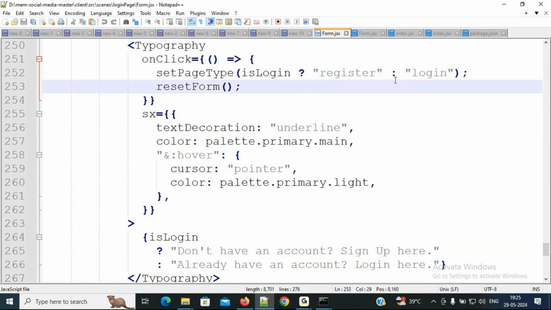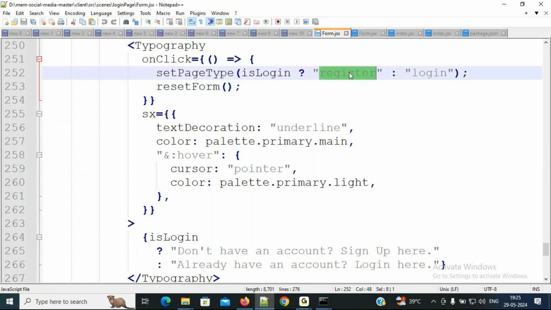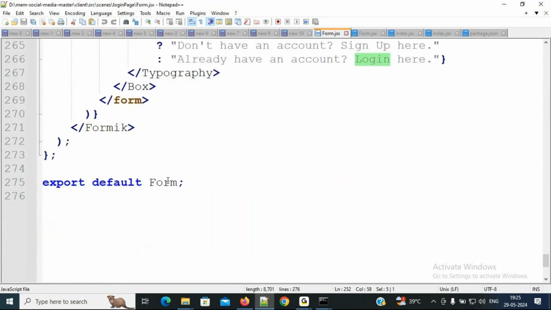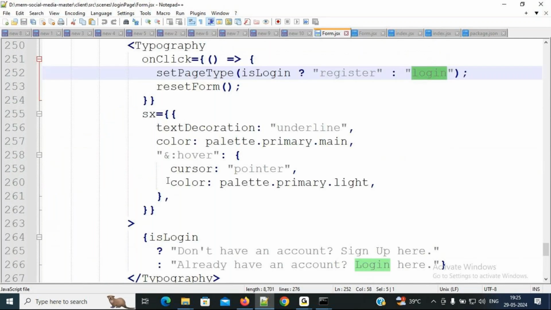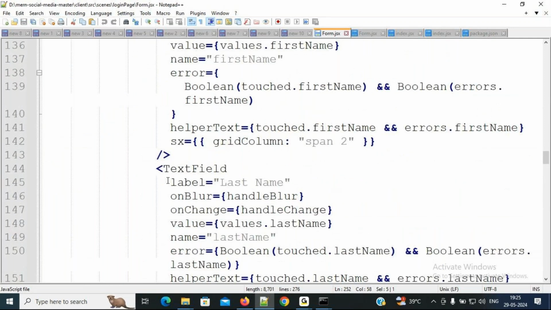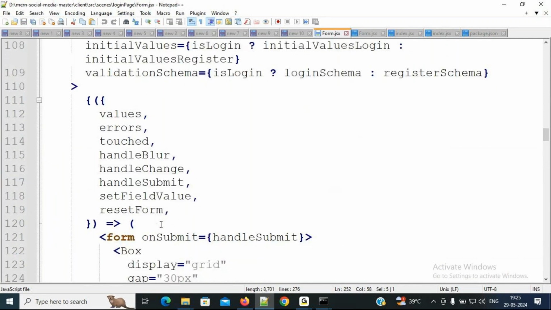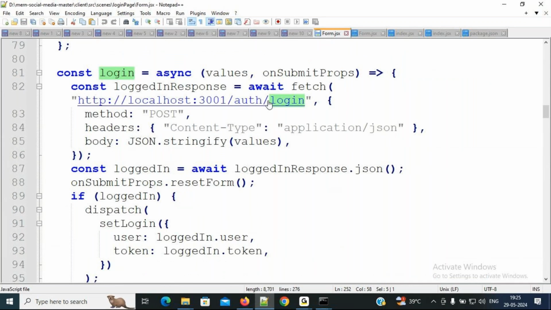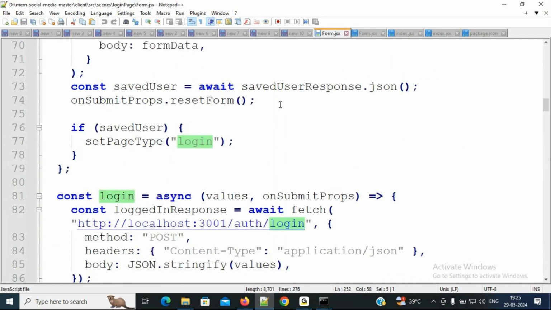The user will click on either register or login. Whenever he clicks on register, I will send him to the register page. Whenever the user clicks on login, I will send him to the login page. Okay, everybody, that's it. This is the Formik form. And these URLs we need to configure in the backend also, because this one, 6001 auth/login and auth/register, I need to configure in the backend also.